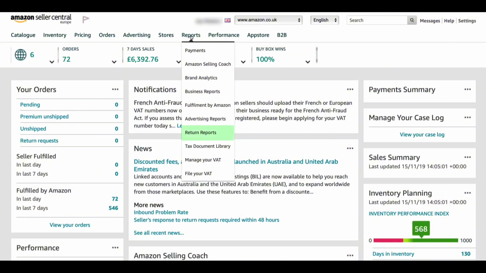Returns Reports. Shows returns for both MFN and FBA orders. I like to run these reports for FBA orders once a month to see how many returns I get, what reasons customers have stated for the returns, etc. You do want to know this information, as it will be the first place where any quality-related issues can be spotted.